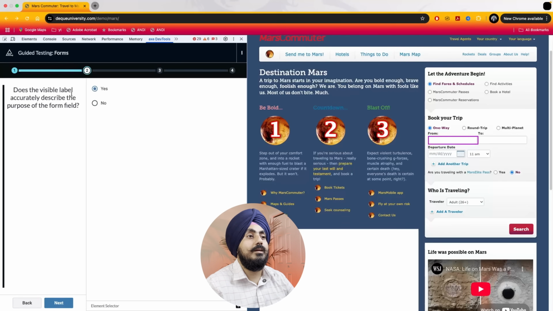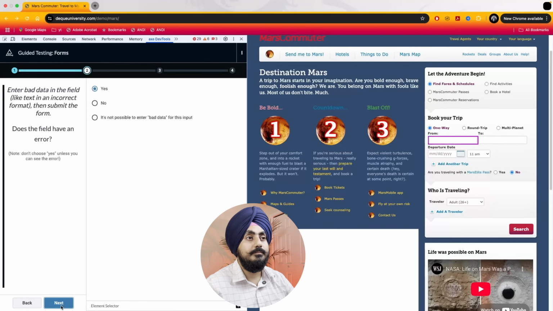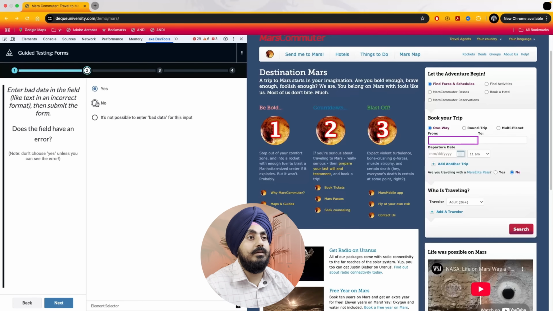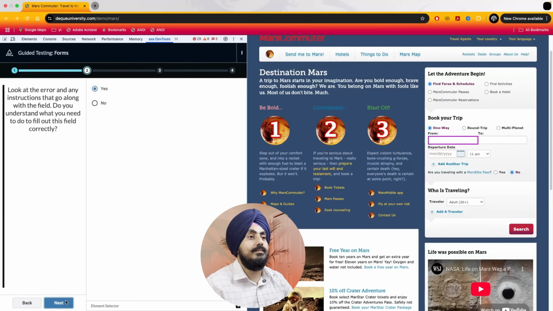Does this visible label accurately describe the purpose of the form field? I will say yes. Next, are there any asterisks for required field? I'll say no. And same thing, does the error highlight? I'll say no and click next. Now it's asking you to enter the bad data, but because this functionality is not supported in this web page, I'm going to say yes. Do they have an error field? Let's assume that it does. I'm going to hit next.